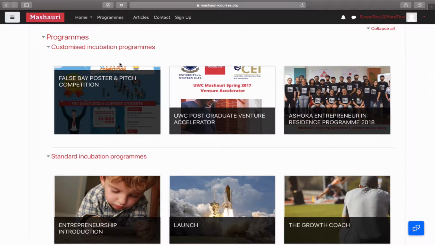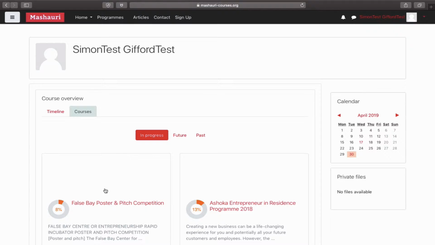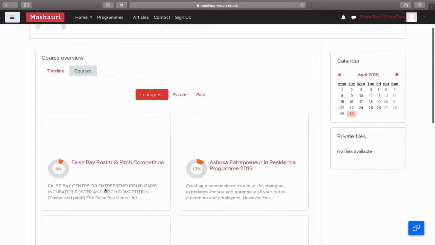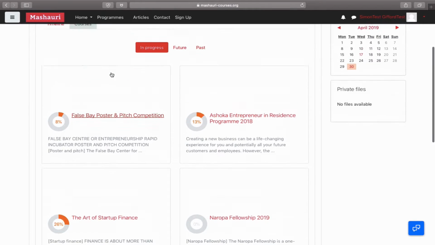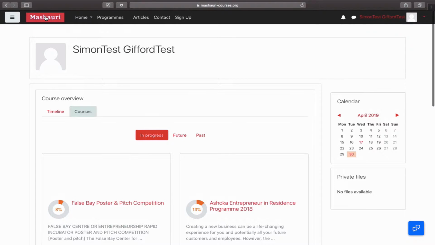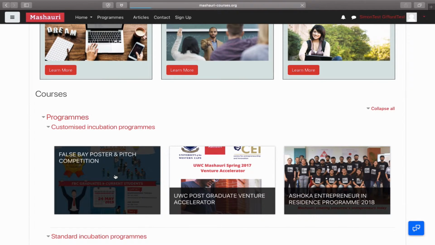And the way you get into that program once you're registered is either clicking directly on there, or if you go to the top right hand corner, click on your name, it says dashboard. I'm just going to have a look at that. You enter your dashboard, and under your dashboard you'll have all the courses for which you're registered, which in your case would probably just be one. So I could get into False Bay poster and pitch through the dashboard, or I'm going to click on Mashauri, that big red block takes you back to the home again, or go directly to the program. So let's click on the program and open it.